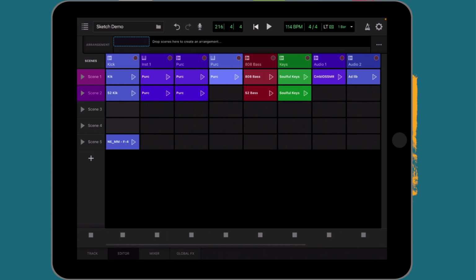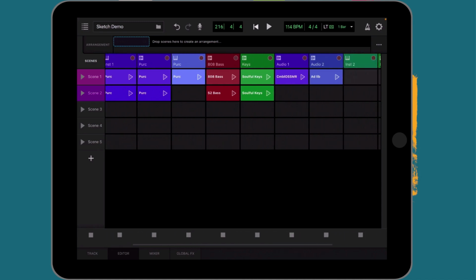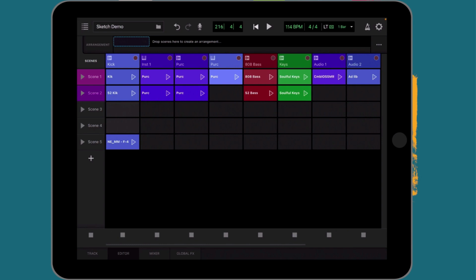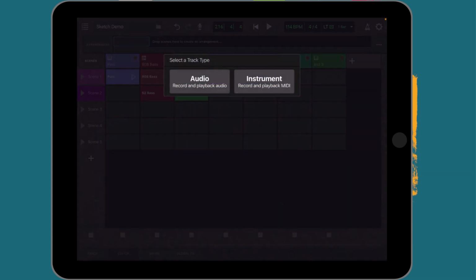So in the main Sketch window, the clip launcher, we can organize our ideas together into scenes. In this example, scene 1 is my chorus part, and scene 2 I've decided to use for my verses. But scenes can easily be used for general inspiration, that sort of thing. I can add any audio and MIDI by clicking the plus sign here.